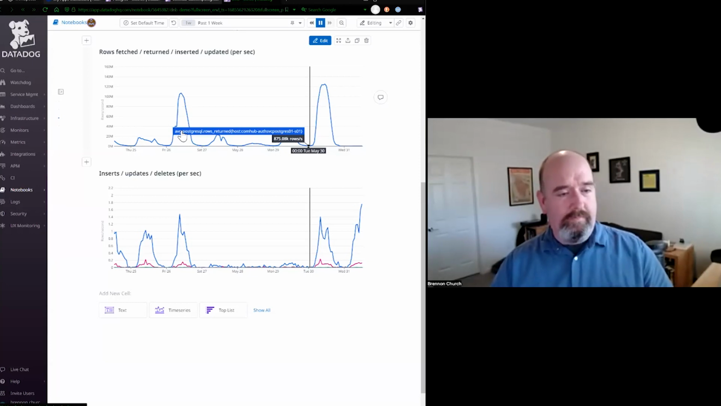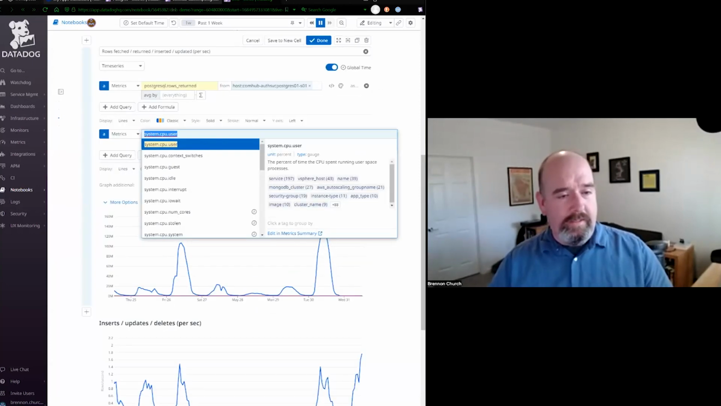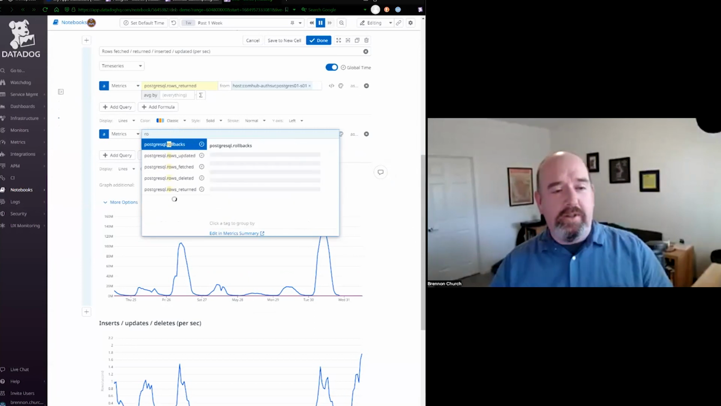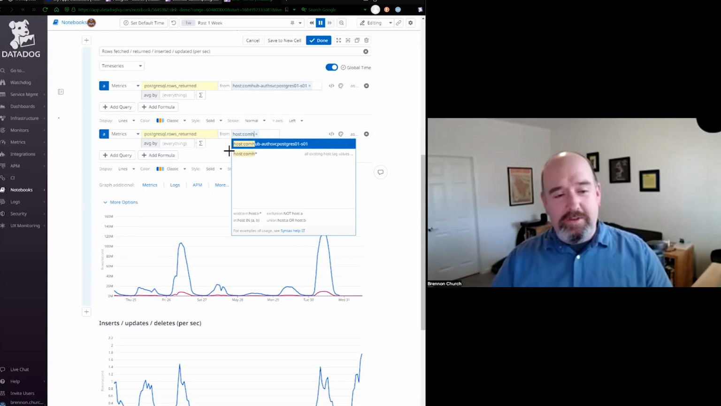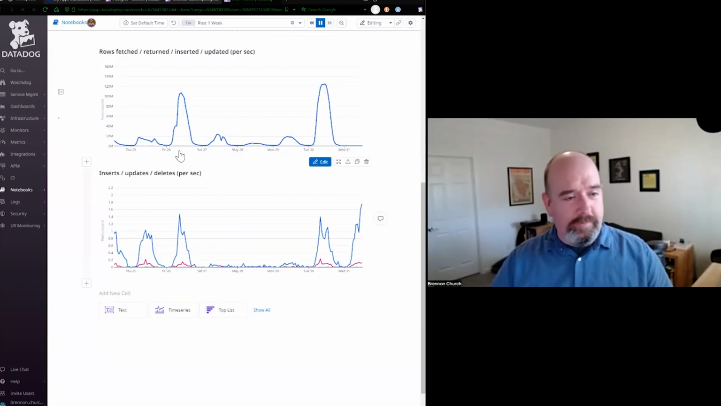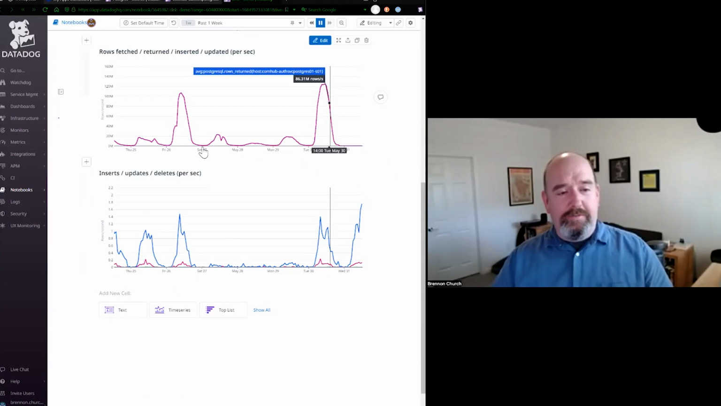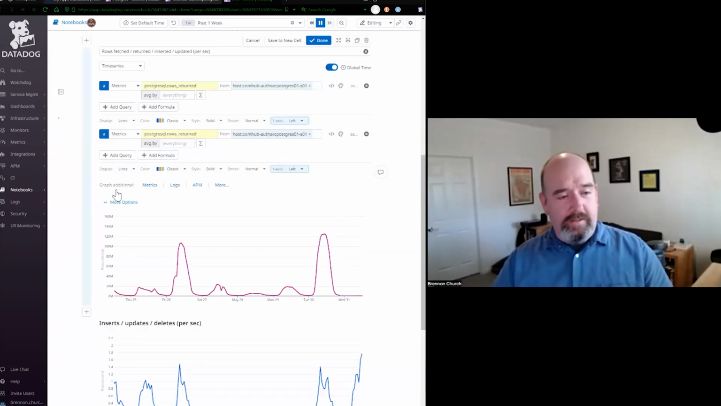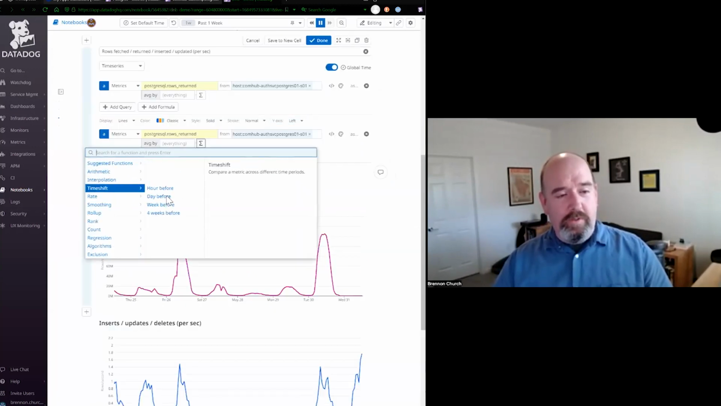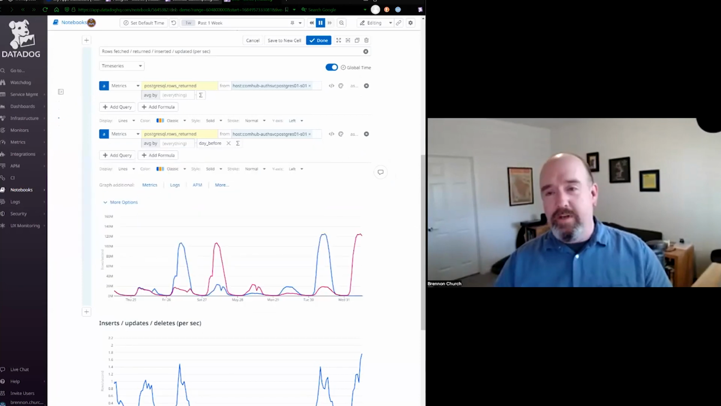You can add in that same metric. This is one of those irritants. You might notice that I'm having to type all this stuff in manually. It's one of those things where weirdly Datadog doesn't actually do a good job. There we go. And then this little function button, if you click on that and click on time shift, we can change it to show me that same metric, but from 1 day before.